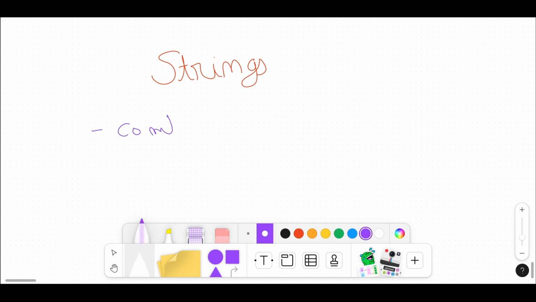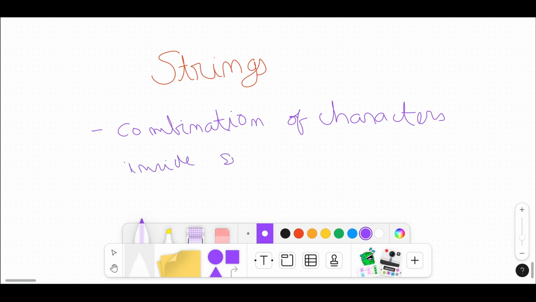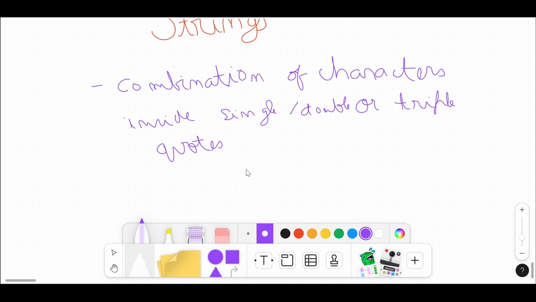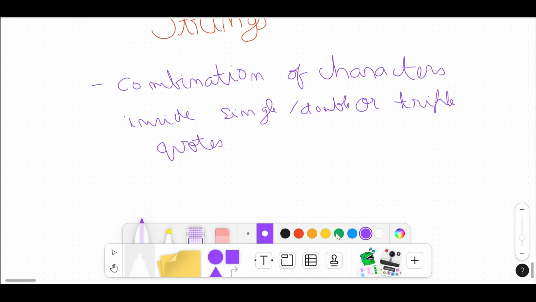So let's move on to strings, which is the last part of the fundamental data types. So string is a combination of characters. Various characters in either single quotes, double quotes, or triple quotes. The uses of these quotes will be discussed in the coming section in just 2-3 minutes. So that part is going to get clear.